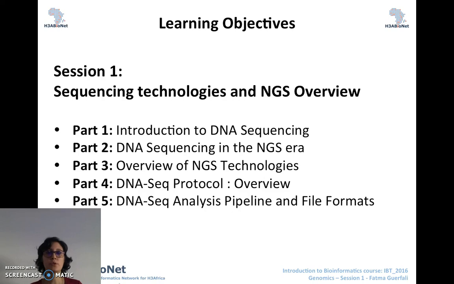So let's have a first look at the learning objectives of today's session. There are 5 parts in this first session. Part 1 will be an introduction to DNA sequencing. Then we will see how the approaches and technologies for DNA sequencing have completely changed in the next generation sequencing era. In part 3, we will be having an overview of these NGS technologies, or at least some of these.